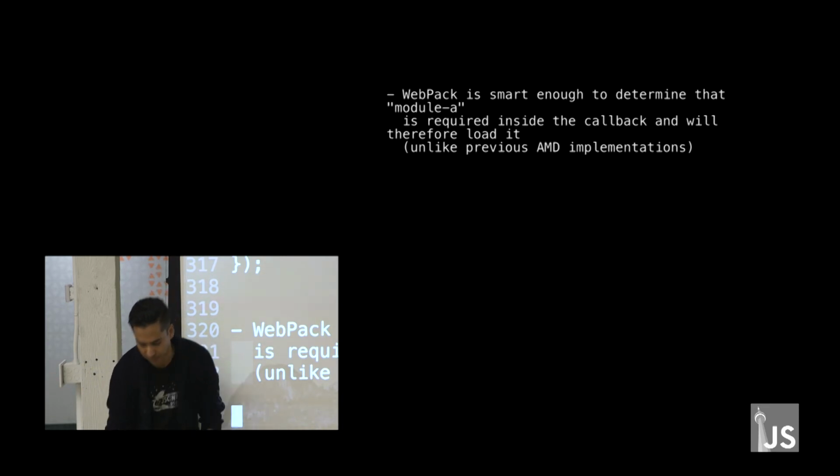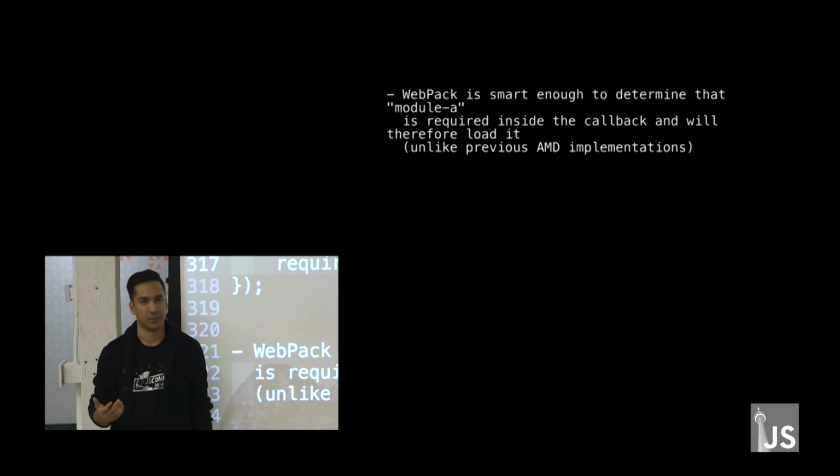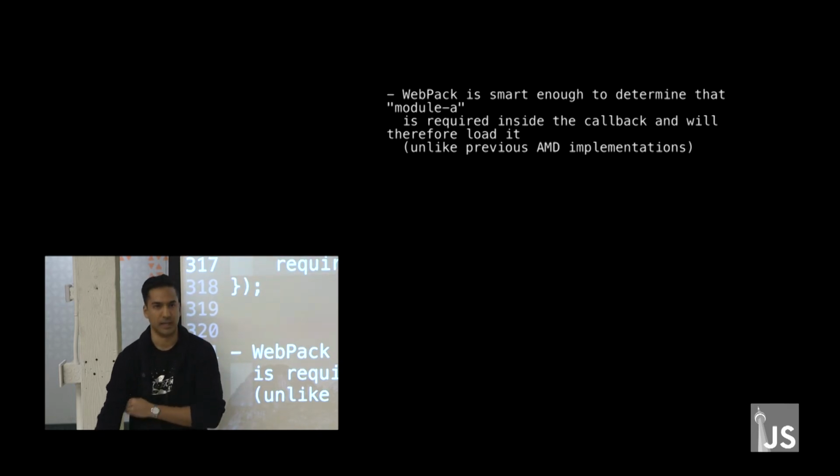So if I want to require another module here, I can do require module C, and it just works, right? I don't have to put that in my loader up top. Similarly, I can just remove this entirely, and that works perfectly fine. It will group these two together as a chunk and will load that asynchronously as a chunk.